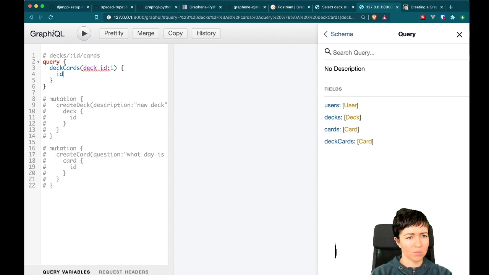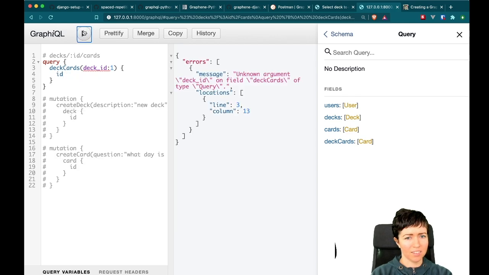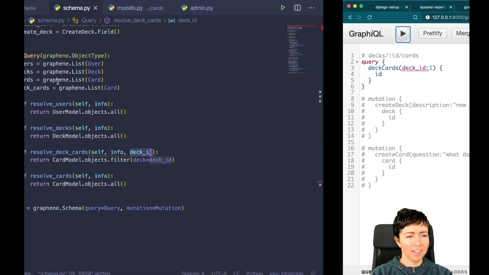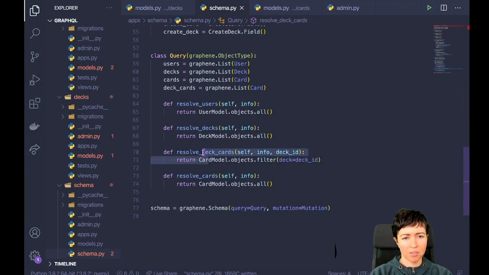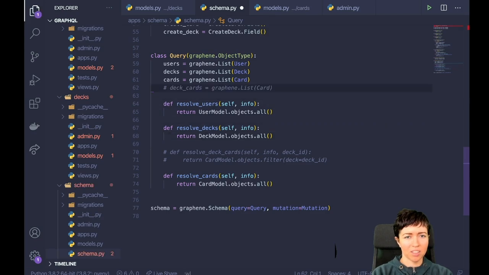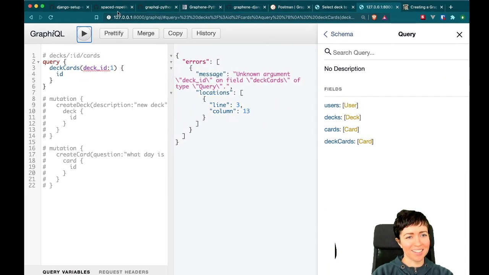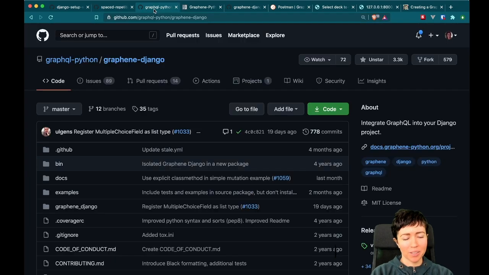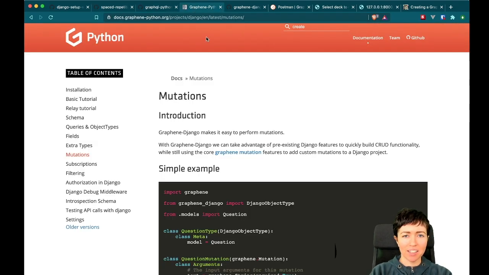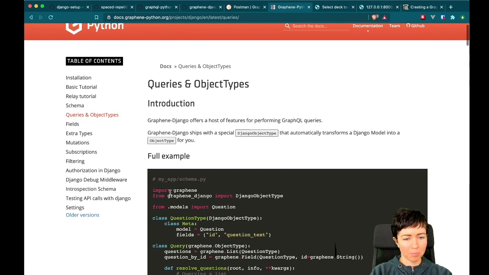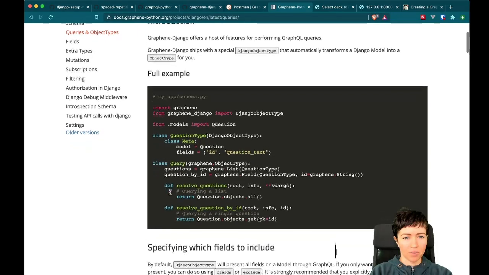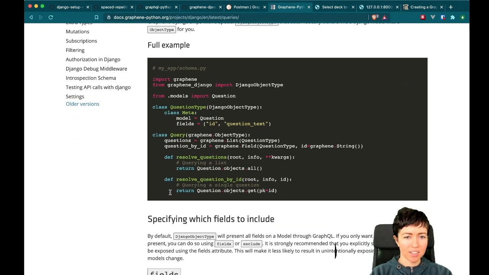Yeah, I don't think this is what I want at all. Unknown argument. Yeah. That was a good try, but it's not what I want. So let me look in the documentation and see. Where am I? Here we go. Graphene. Let's see. So I did mutations. Let me do queries. Offer a lot for queries.